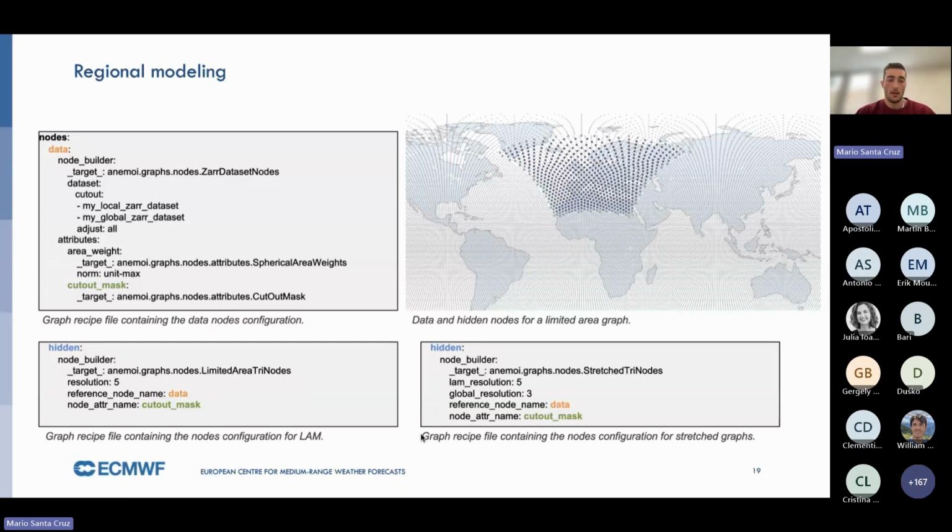So the data nodes are built the same for both cases, the limited area and the stretch graph. Now the difference is in the hidden nodes. In case of the LAM, we will be using limited area tree nodes, very similar to the class we mentioned before that was tree nodes. In this case, it's limited area tree nodes.